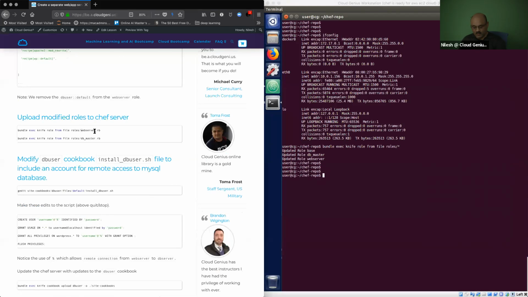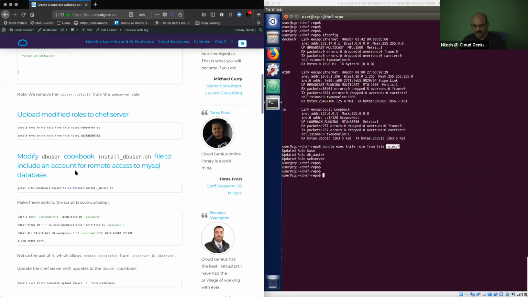In this case, I'm doing it one at a time. I just used the asterisk wildcard, and then it does all the roles at one time. It's a different way of handling it.